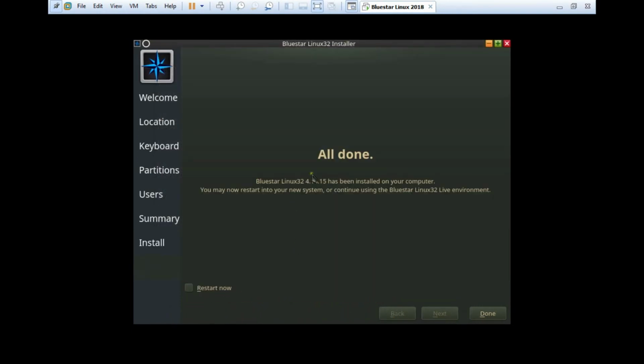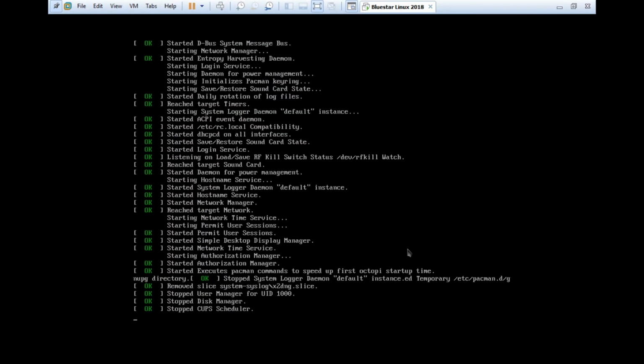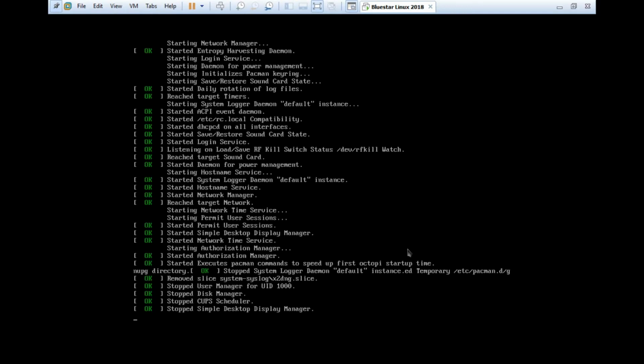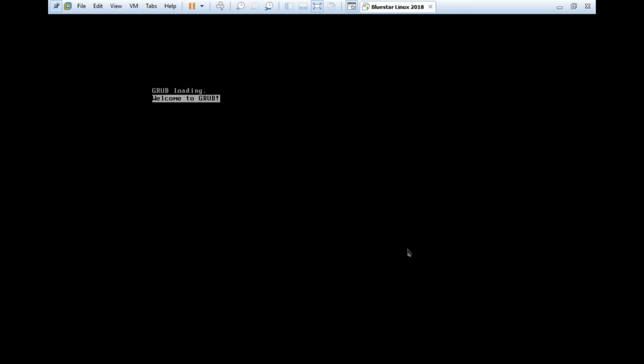Okay, so you can see that all is done. Bluestar Linux has been installed onto your computer. So let's click on the option that is restart now, and we click on done. It will restart the system, and once we restart, it will greet us with Bluestar Linux. After that, we will be covering some basic overview of the operating system, and I will also show how to install VMware Tools and other apps onto this Bluestar Linux.